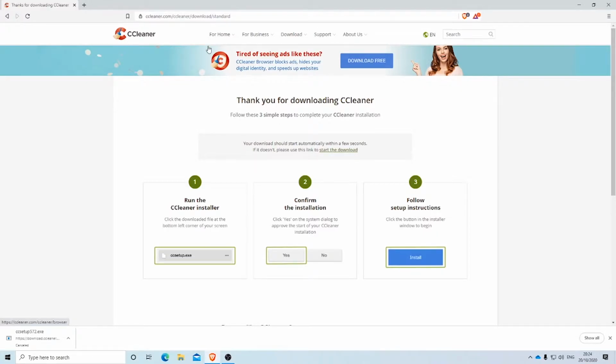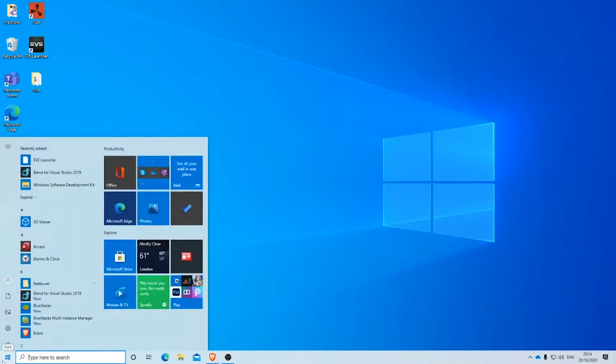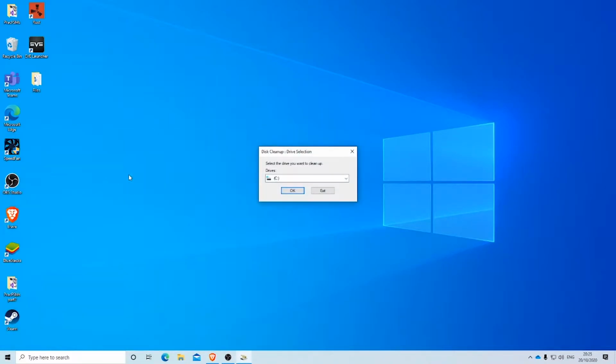So before we use the CC Cleaner, so you can clear up some space, you can go to bottom left and type in disk cleanup. This tool was built in since early days of Windows, and that clears up the unnecessary files or temporary files which you might not use. So select the drive you want to clear the space on. Mainly you want to select C, because that's where most of the temporary files are stored.